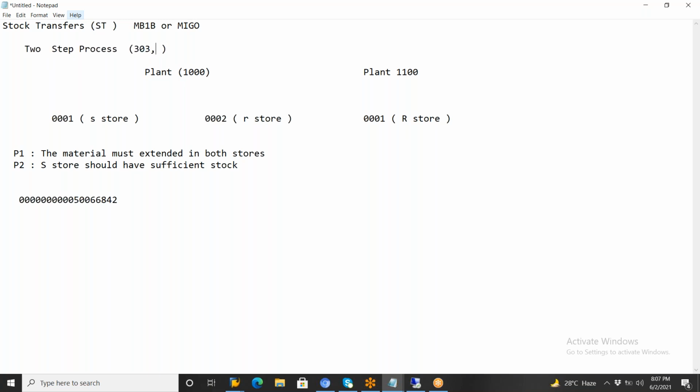That is 303 as well as 305, two movement types here. The 303 movement type will be performed by the supplying store people, and whenever the receiving people receive it, they need to enter the 305 movement type. Now the stock is decreased here, and meanwhile the stock will be in the transfer location. Whenever the receiving store people receive it, again they will make another entry here.